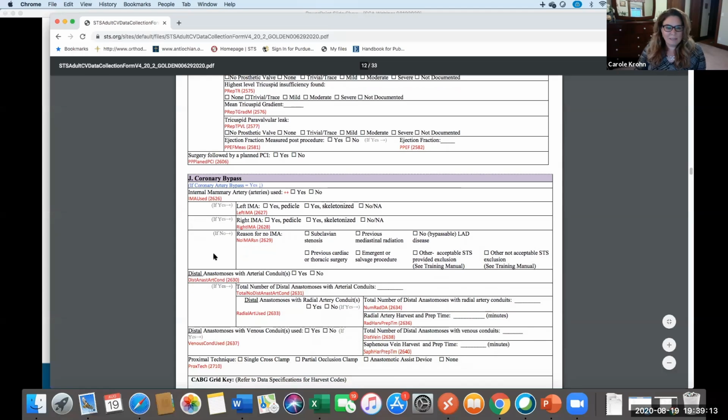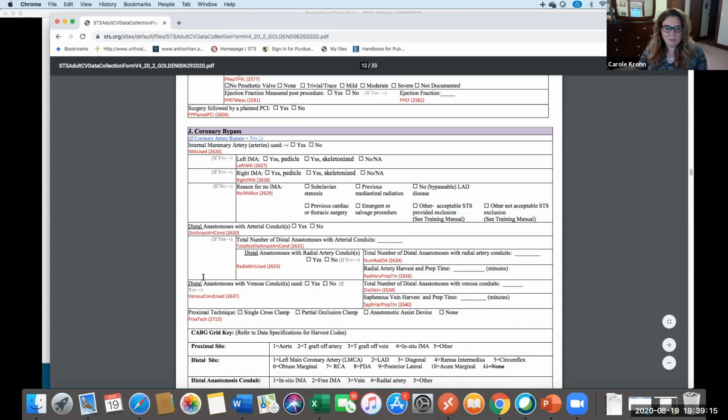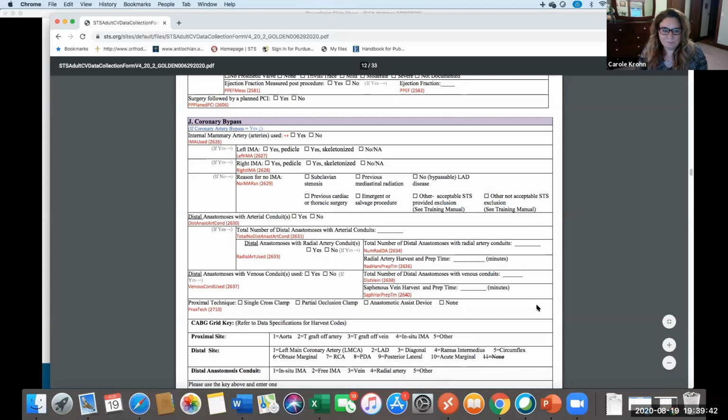The coronary bypass section, we capture internal mammary. This of course is used for NQF measure reporting. What's also interesting is that we are collecting the distal anastomoses with arterial conduits, and we're hoping that in the future we can do some type of reporting related to the number of arterial conduits used because of the improved blood flow that arterial conduits deliver. So we are looking more closely at that.